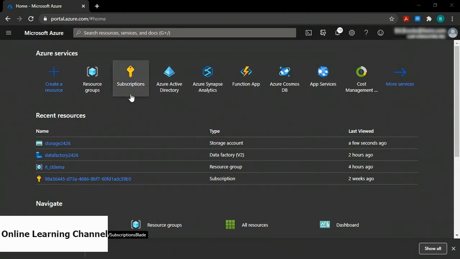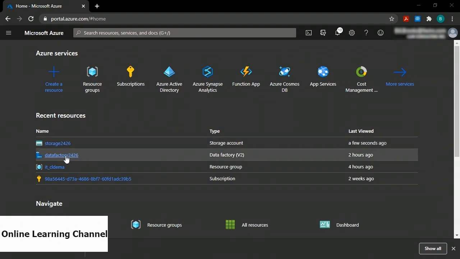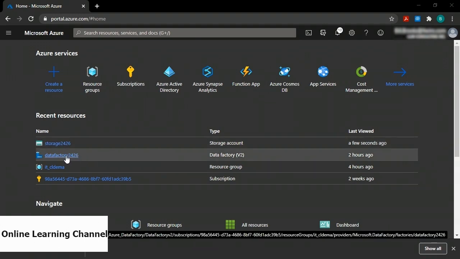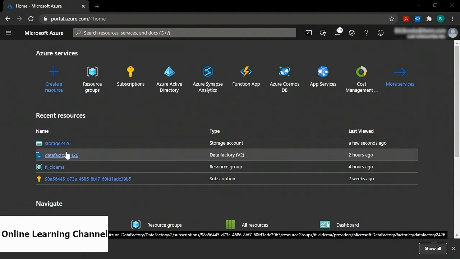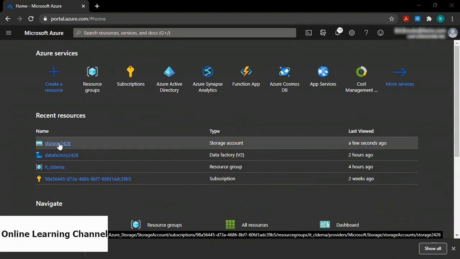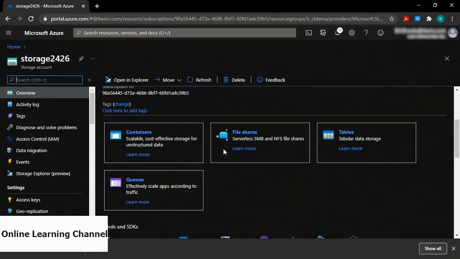So I'm in Azure and I have two resources set up. Under my recent resources, I have Storage 2426, which is a storage account, and Data Factory 2426, which is a Data Factory version 2. So the first thing I'm going to show you is how I have my storage set up here. So I'm going to go to Storage 2426 by clicking on it. And on the overview page of Storage 2426, I'm going to click Containers.